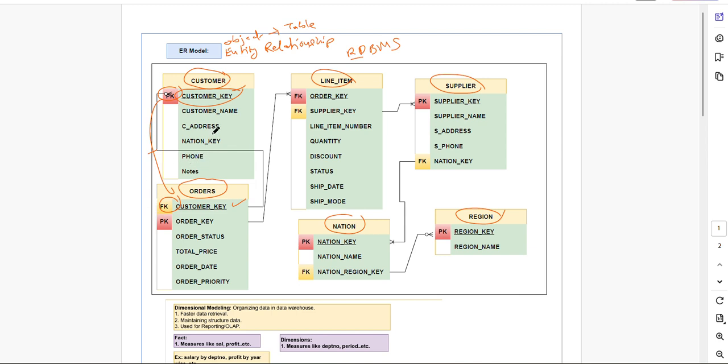The parent table contains the primary key. The child table contains the foreign key. Here the customer table is the parent table. Why? First we need a customer, and only then can customers order something. The customer should be available before ordering. That's why this is the parent table and this is the child table.